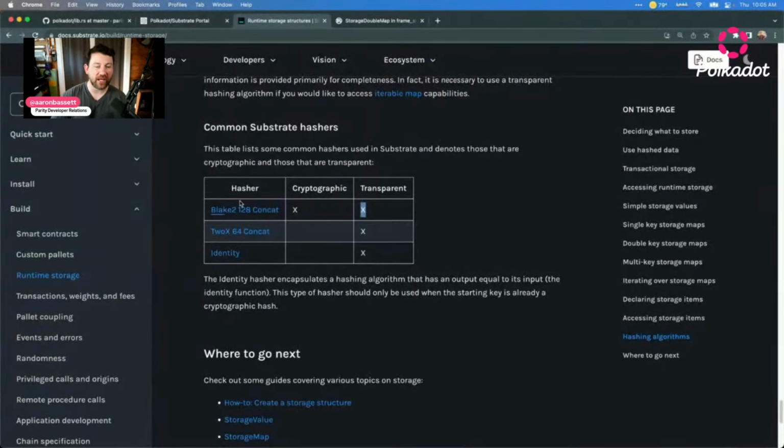That said, we have two different hashers. We have the Blake 2 128 and we have the 2x64. As you can see, the Blake 2 is the only one that is marked as cryptographic. The 2x64 is not cryptographic. An attacker could force an unbalanced trie using it, but it is faster. I personally very rarely would ever use this. If I'm going to be hashing something, I'm always going to want a cryptographic hash. So I just use the Blake 2 128 by default.